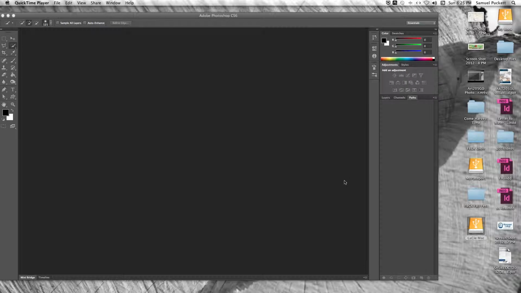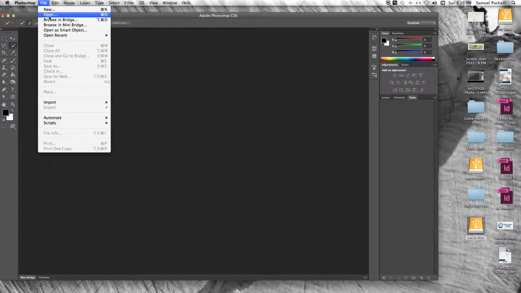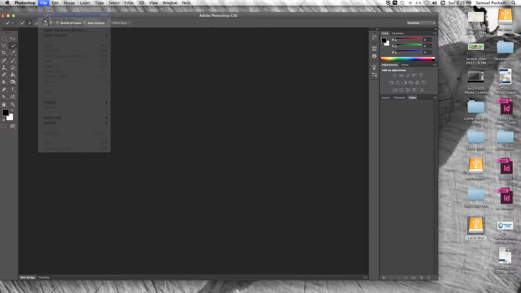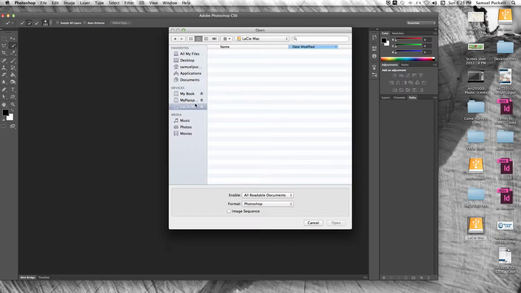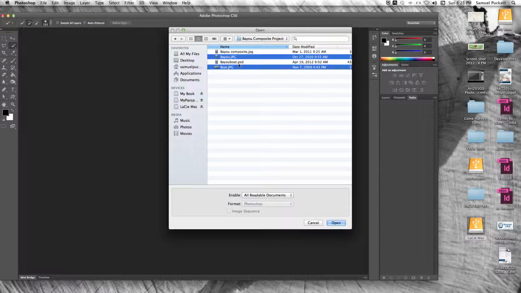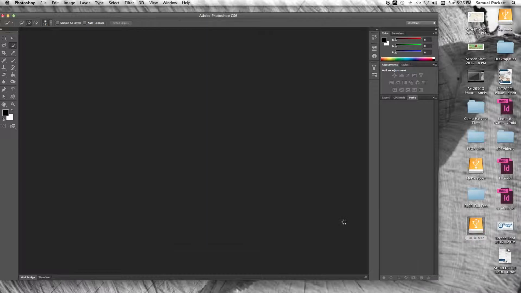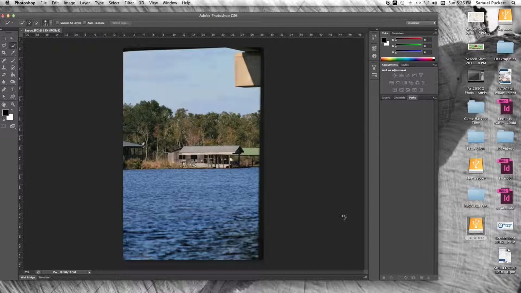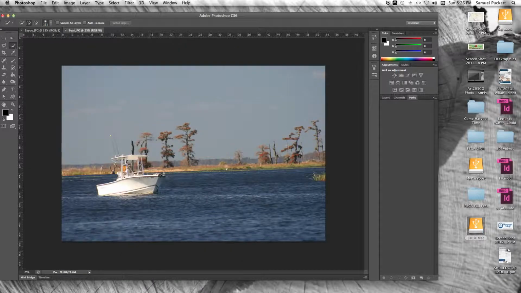This video is to show how to create a composite from two separate photographs. We will be working with the Bayou photo and the boat photo that should be on the resources page for this week. Mine are here. We'll open both at the same time, the Bayou and the boat. Now the main goal is to get the boat, which we have here, into the Bayou photo.